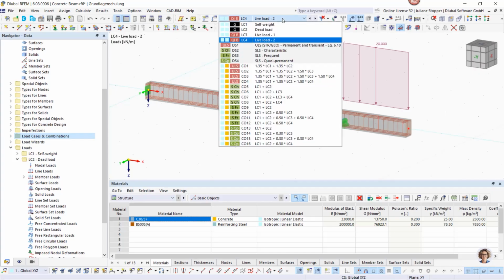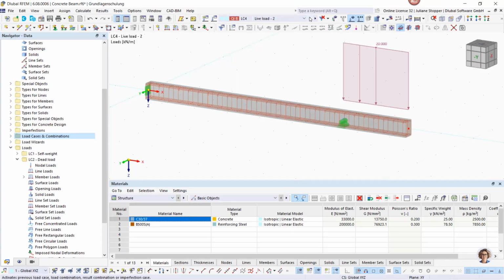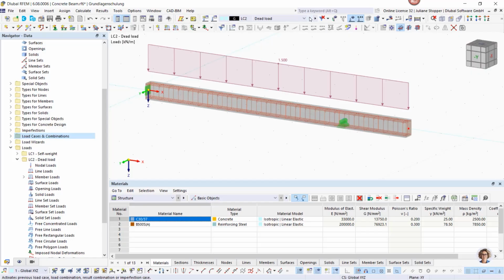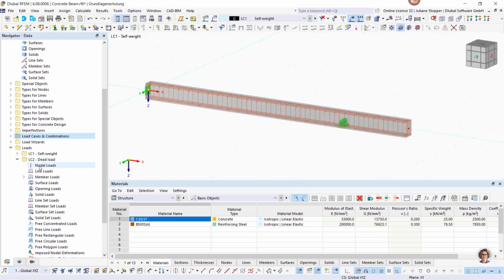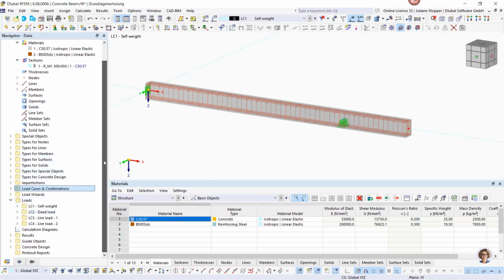So now we can check them. We can go backwards. We have this live load, we have this live load, we have the dead load, and we have the self-weight load case. It was the one with the self-weight active in the dialog.